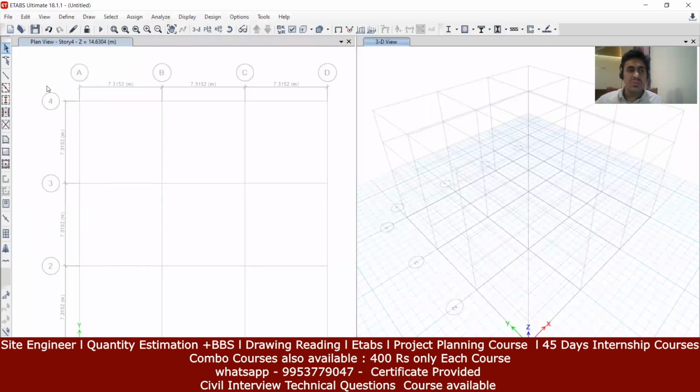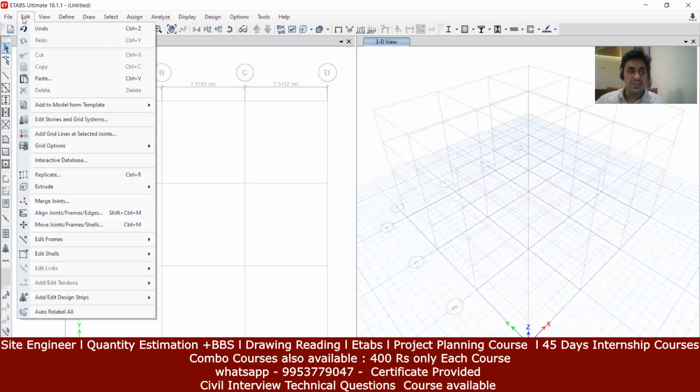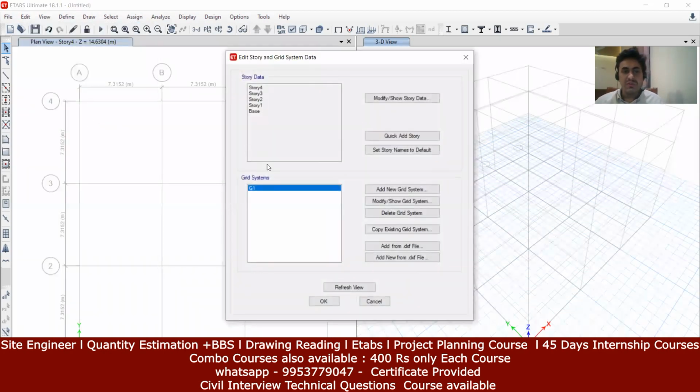What I have to do is go to the option called Edit, since I'm going to edit. From Edit, there is the option called Edit Stories and Grid System. Whenever we want to do any editing, we have to go to Edit, and from Edit go to Edit Stories and Grid System. By default, you have a grid system here, which is called G1. So I need to modify that.